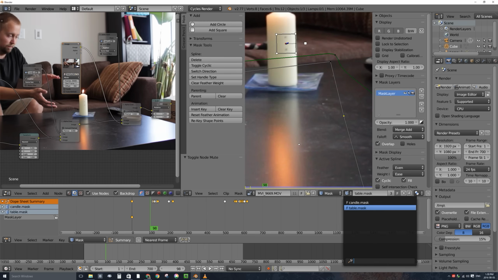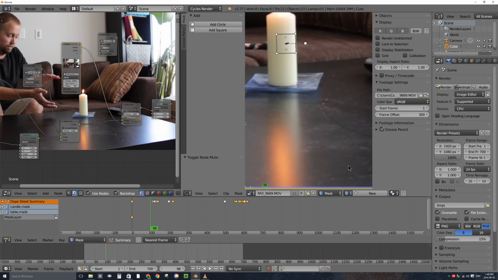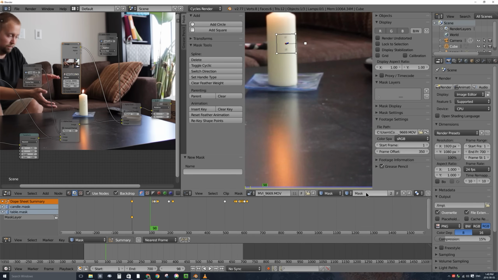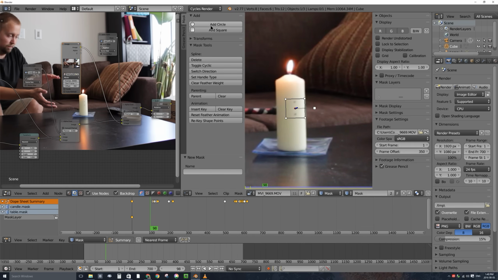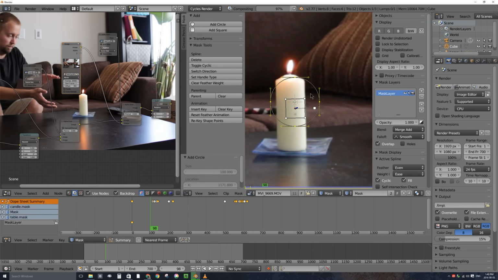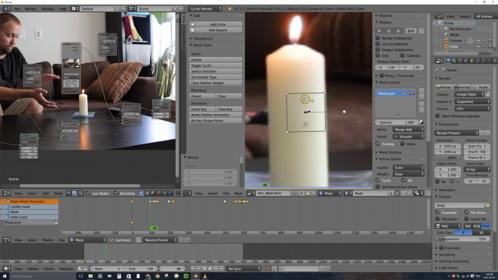So I have two masks already, candle mask and tail mask. I'm going to click on X to get rid of those, at least in this window, and I'll click on New to make a new mask. I'm going to add a circle, and instead of just drawing a mask, I'm going to left click right on one of the markers, which puts this little cursor there, and I'm going to add a circle. I'm going to scale that way down so it's just a little bit bigger than that dot.